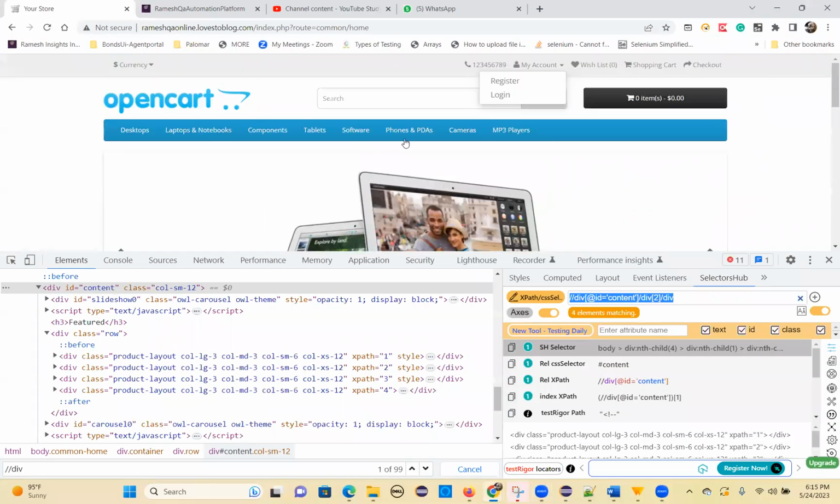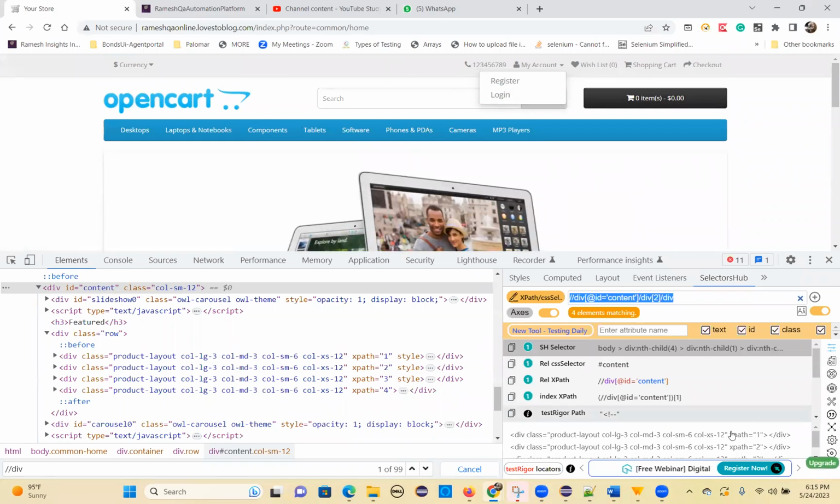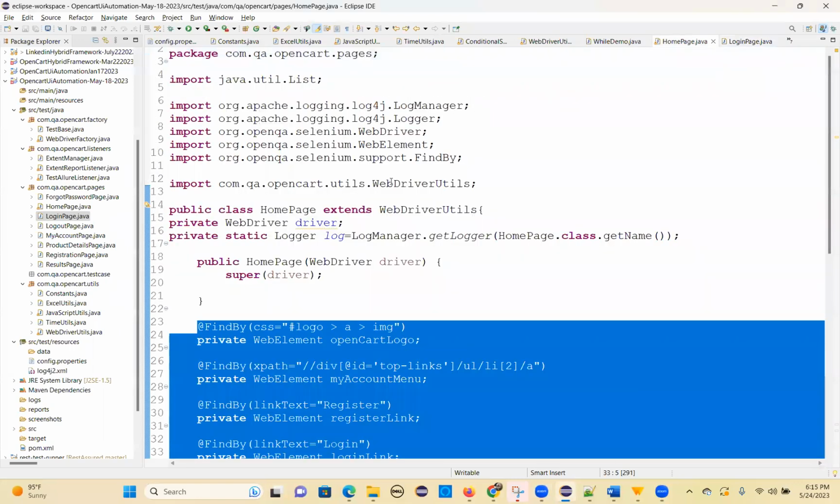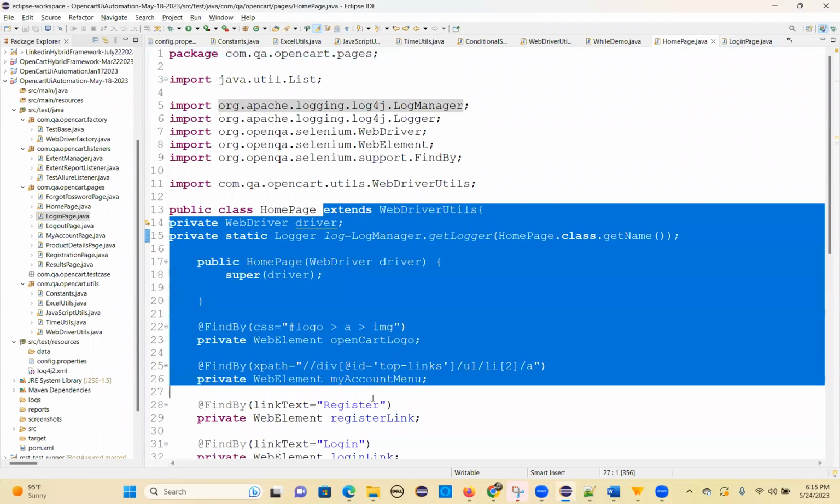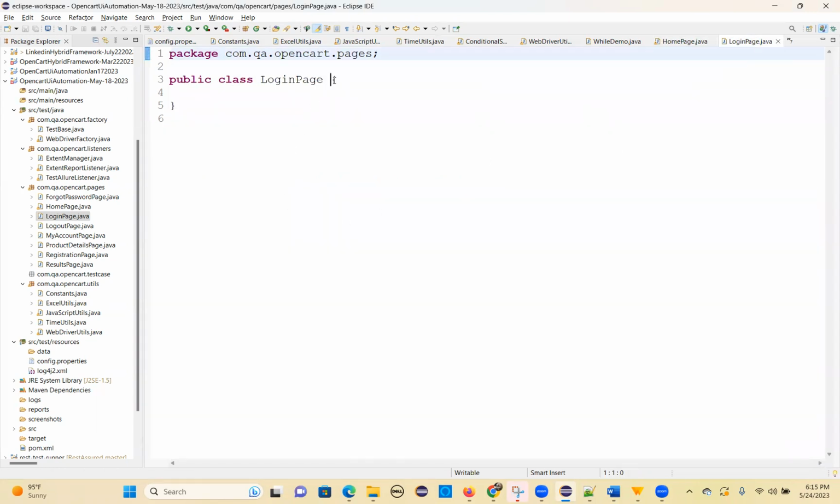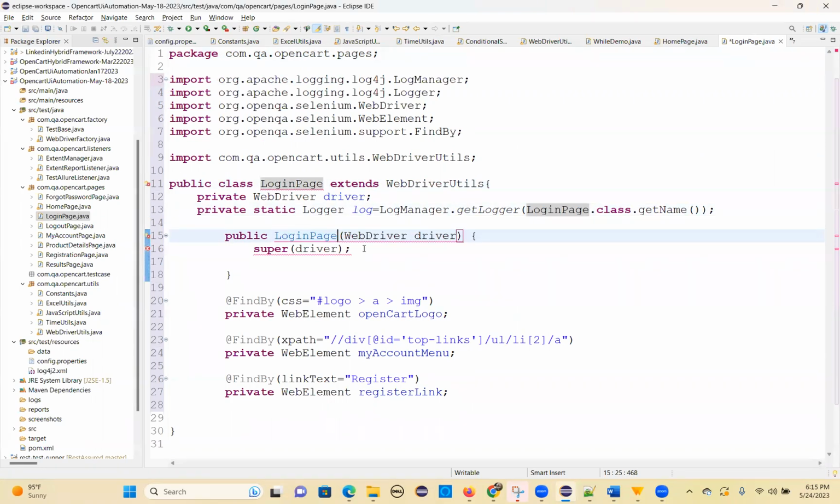Okay. So how you go to the login page, you already know, but in the same way you can build it. Same way as the home page, just copy paste some of the elements if you want. So extends. Just change the page name here. So here also just change the page name. That's it. Then these elements will be identified one by one.